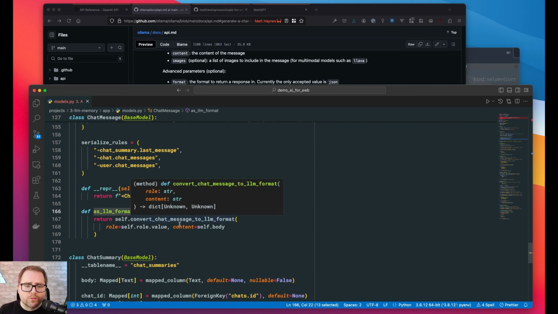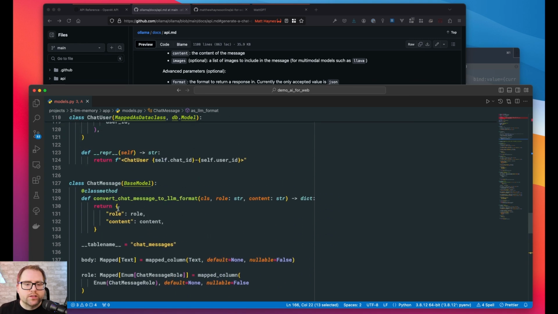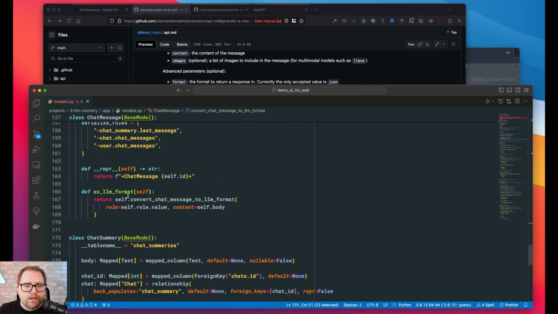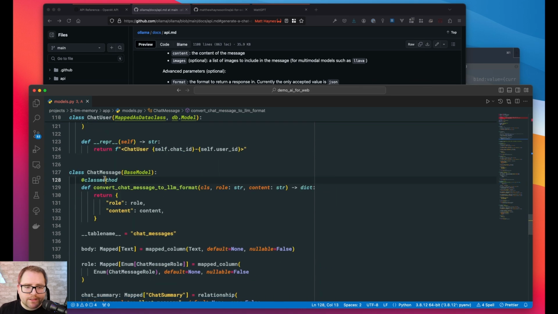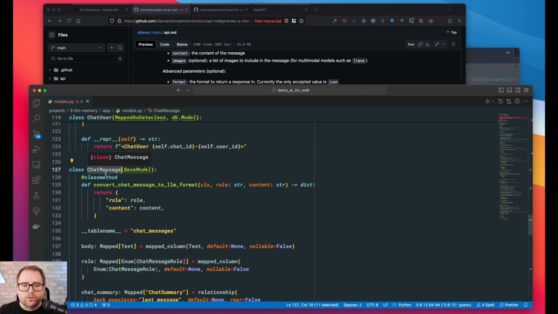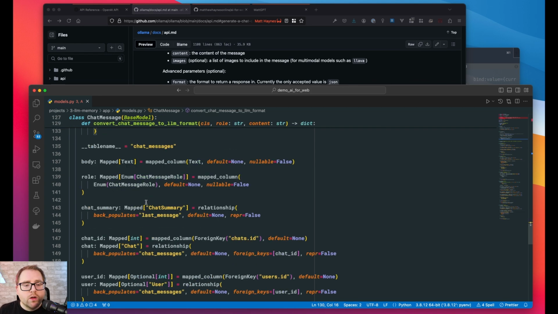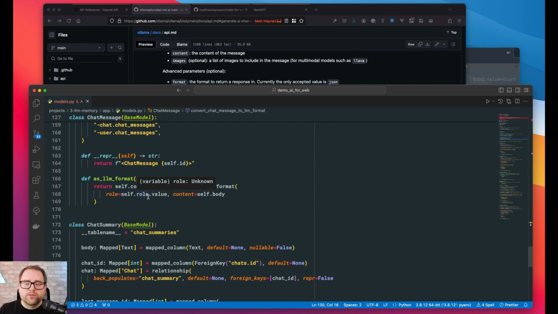So what we're doing here is we're calling the class method that's just going to return this dictionary. And we can call it from the class itself if we're not operating on a record. So in theory, we could call the class chat message, convert chat message to LLM format, pass in the role and content, get this back. Or we can call it on an individual record. So chat message 1 dot as LLM format and no args, and it would return it.